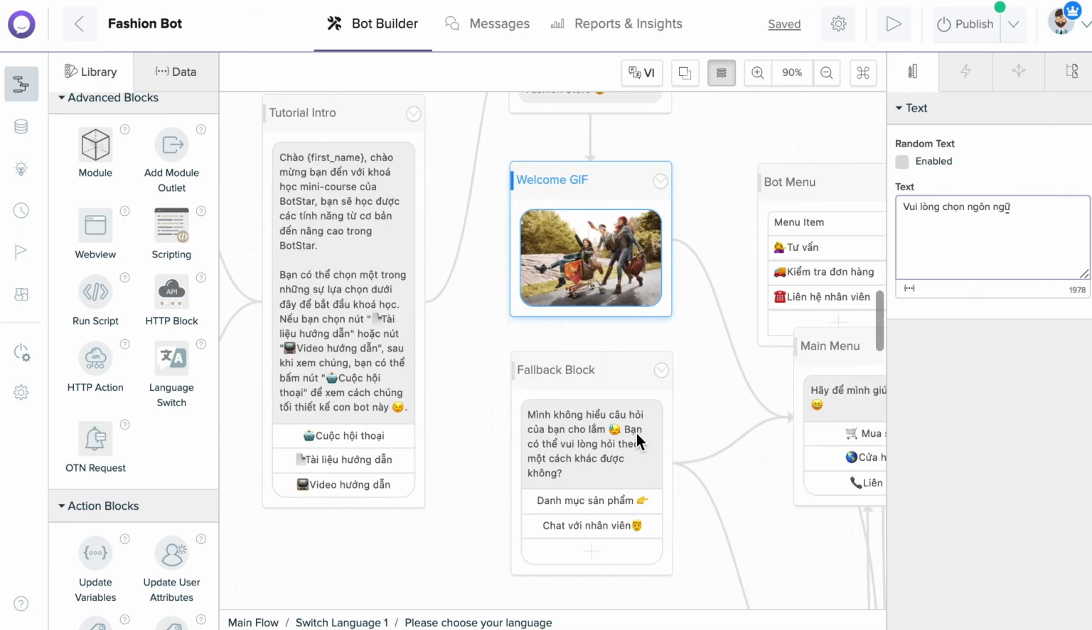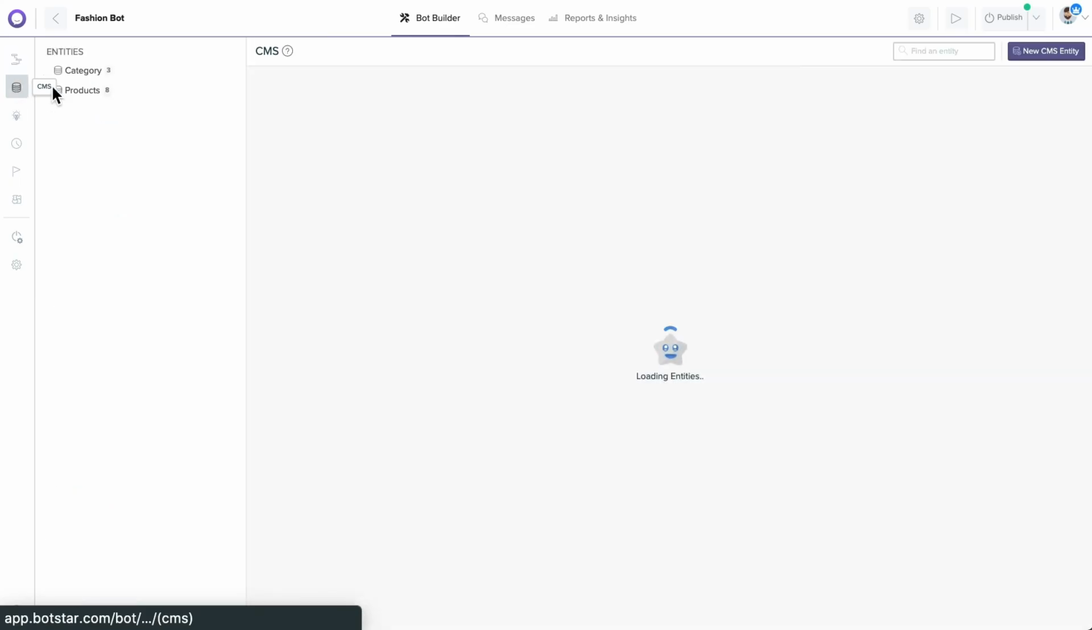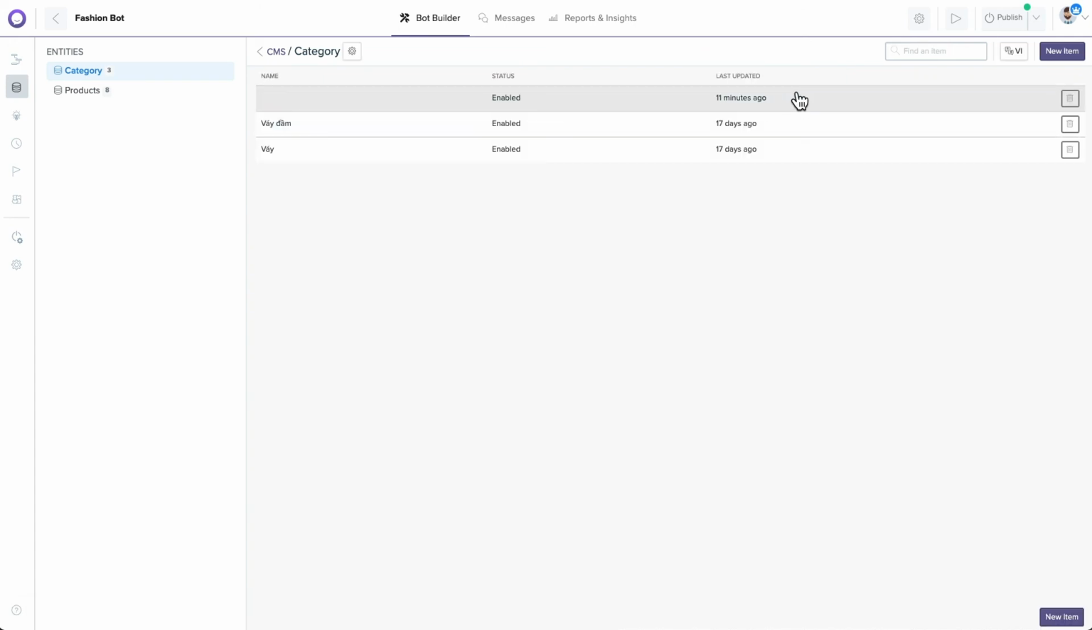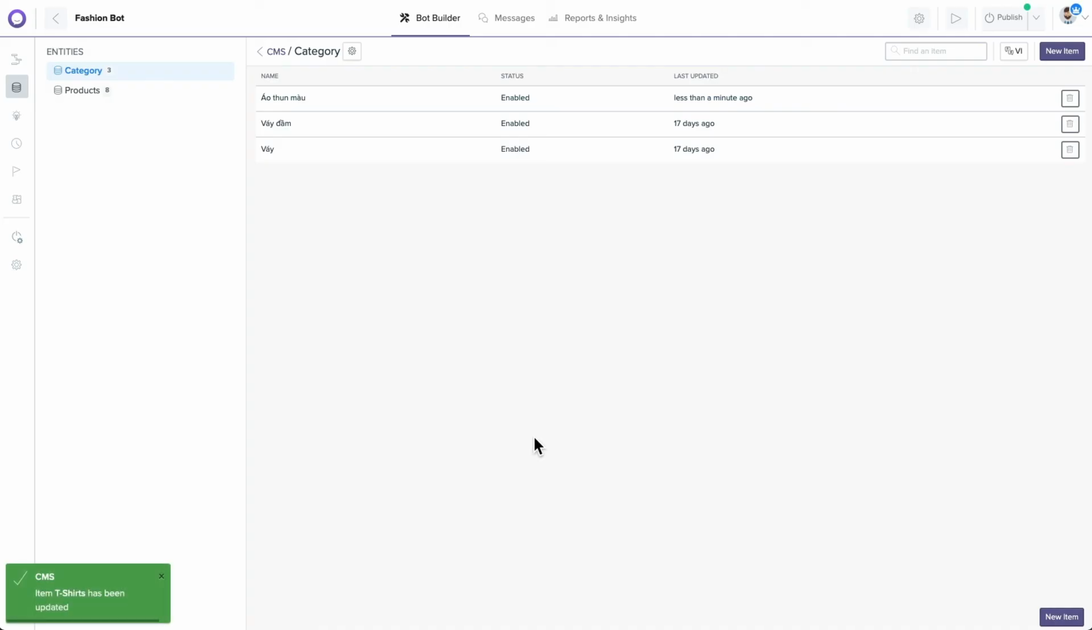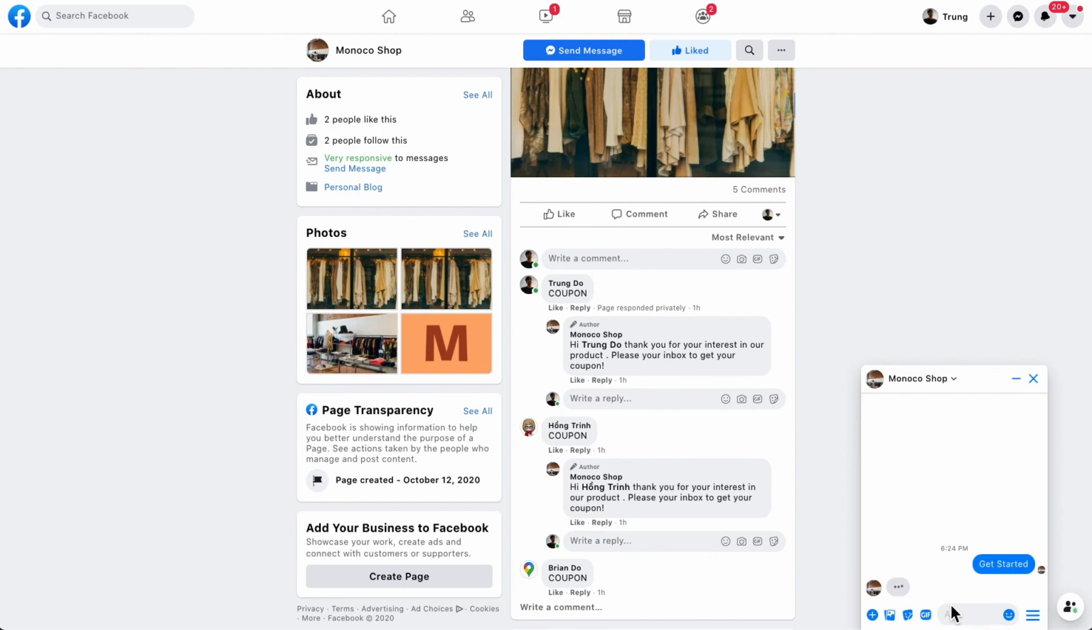In terms of CMS translation, go to CMS, select the CMS entity you want to translate and click the Change Editing Language and choose the secondary language. Click on each entity field to fill in your content in the secondary language. Don't forget to click the Update button to save changes. That's it. Now it's time to check your bot flexibility. Here is an example of how your multilingual chatbot will be.